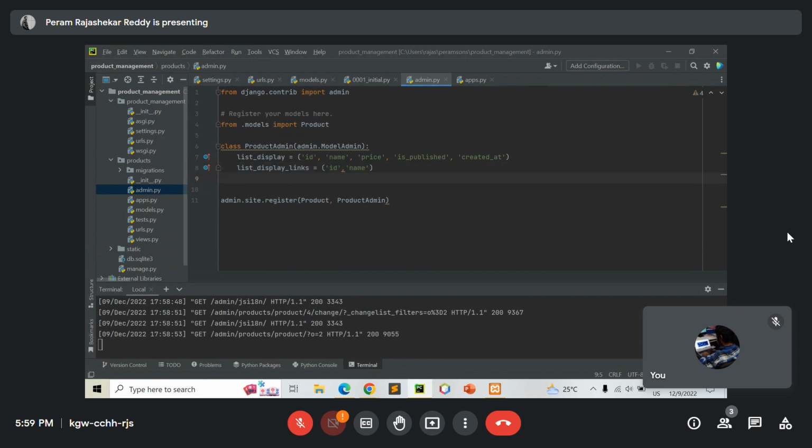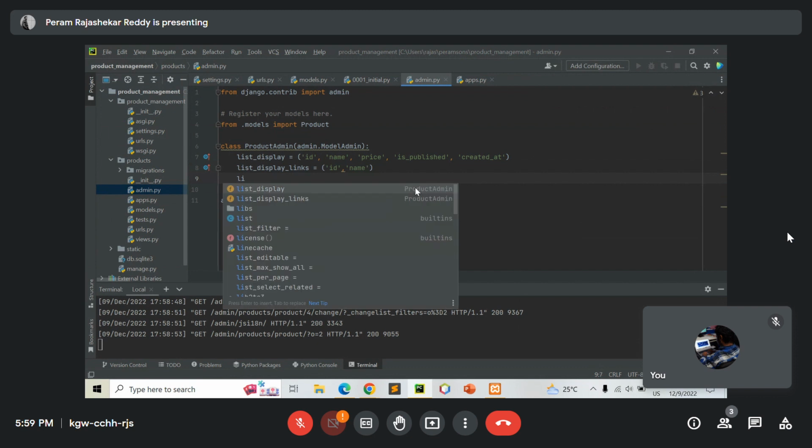Now we have to add another module, I mean another display, that is known as a filter. So based upon the filter, how does it act as a filter? We'll have a look into that. Now I want to take it as list_display or list_filter. You have a list filter.